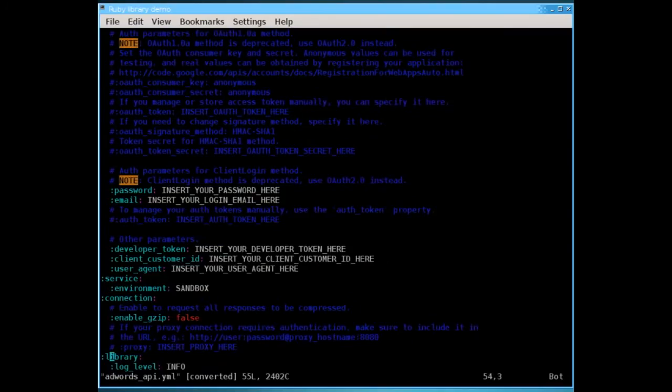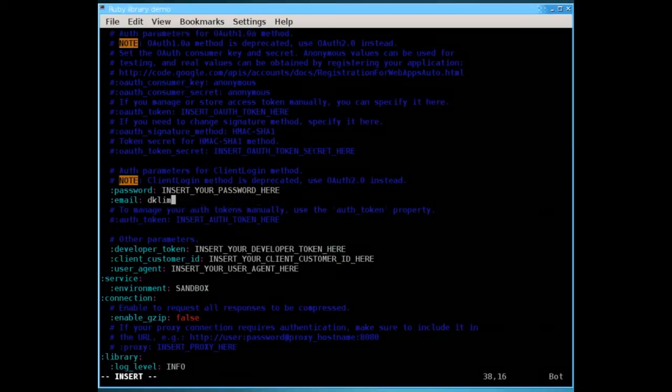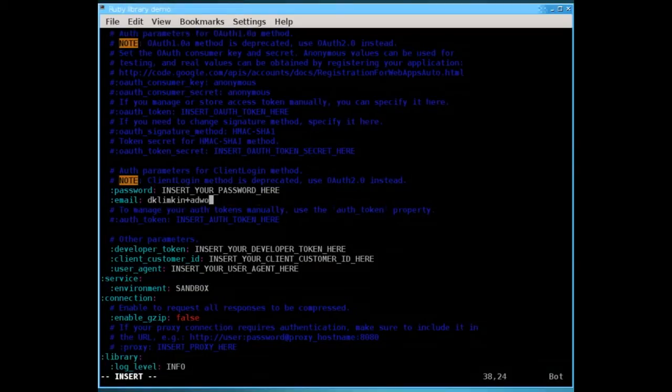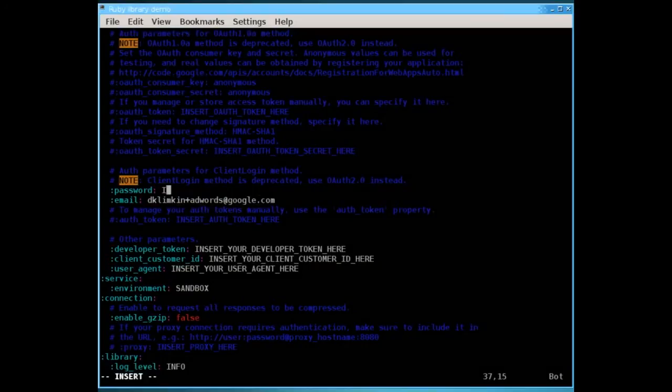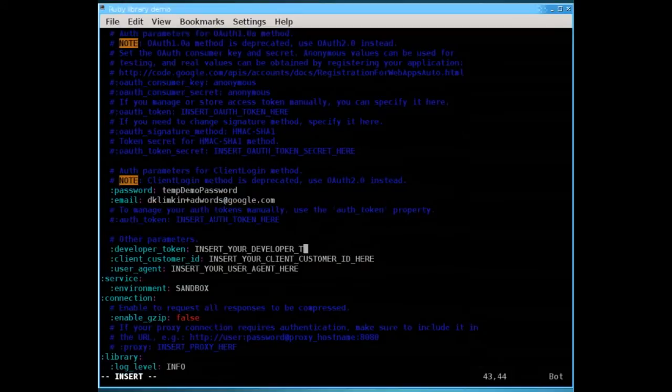I'll use login and password credentials here, but I recommend using OAuth authentication in future. Typing in my demo account details. For the sandbox environment, you can use a generated developer token, which is basically your login name plus currency code. I'll use US dollar here.